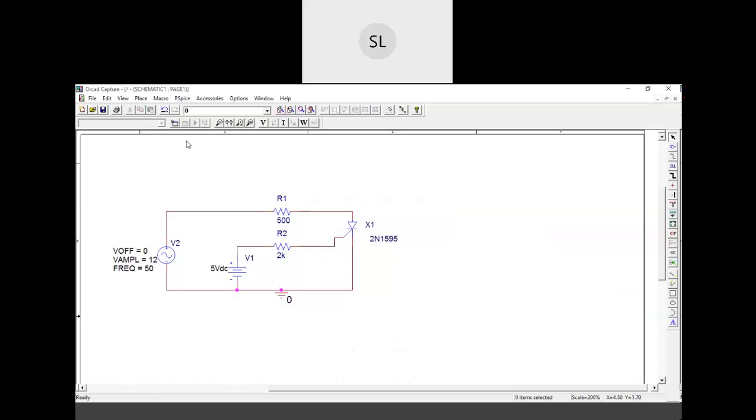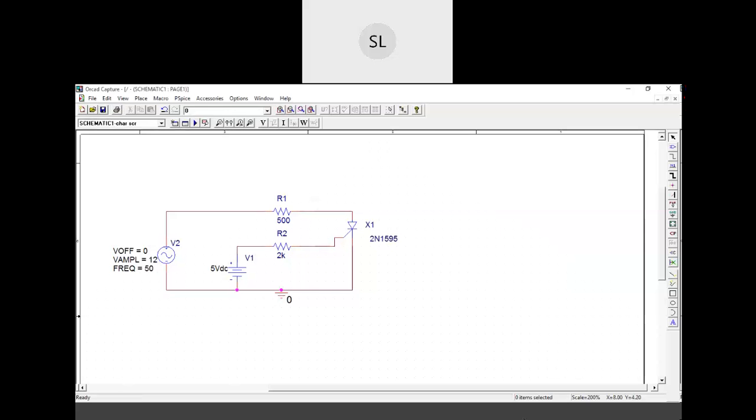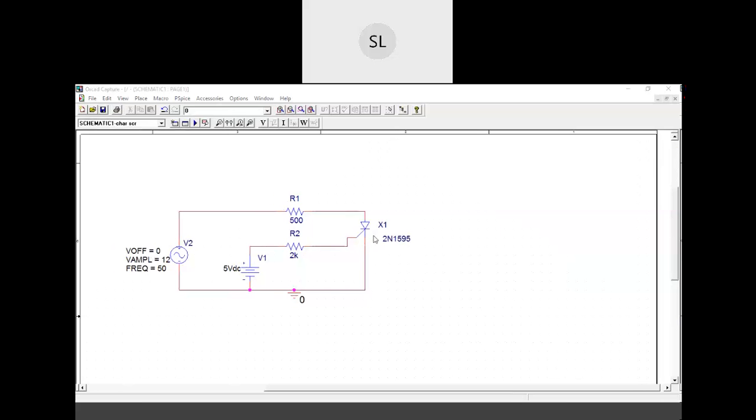So here on the top of this screen you will see the simulation profile. Here I'll give the name to the simulation, say create. Okay, so one window will pop up which will provide you the simulation settings.